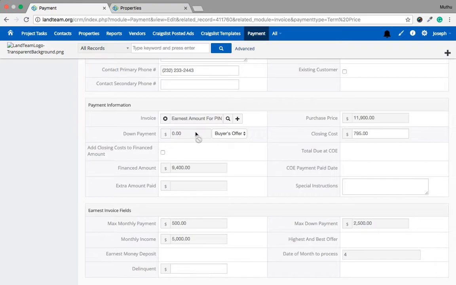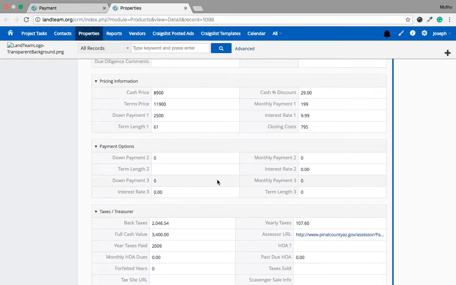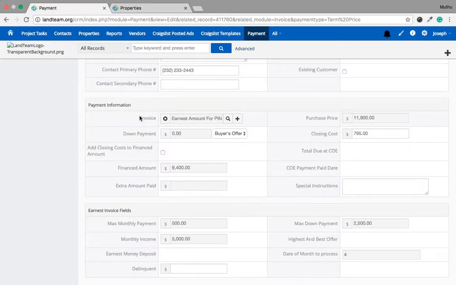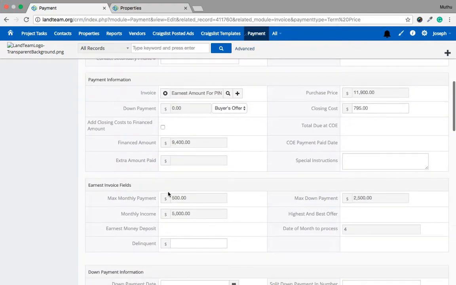The reason is that the down payment of this property is 2500. So here is the property page in this CRM. You can see the down payment is 2500, which is already paid by the customer during the half an hour process. He just paid the down payment of 2500, right? So these are the invoice payment fields.